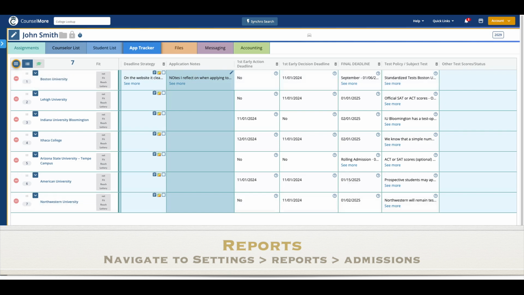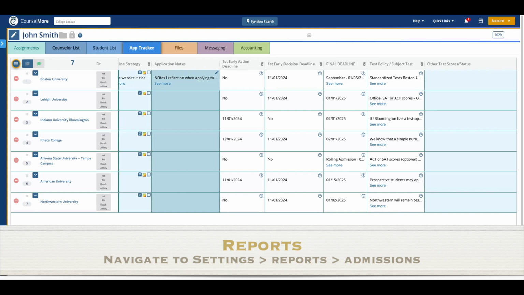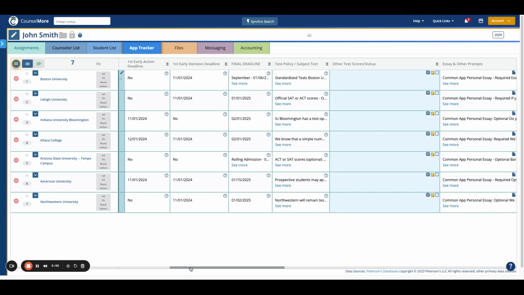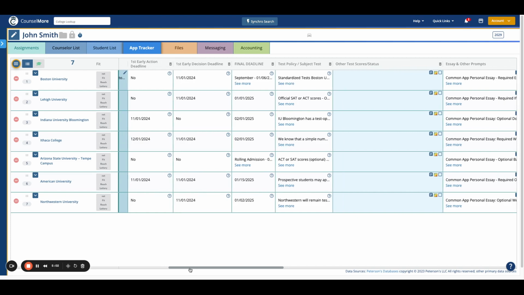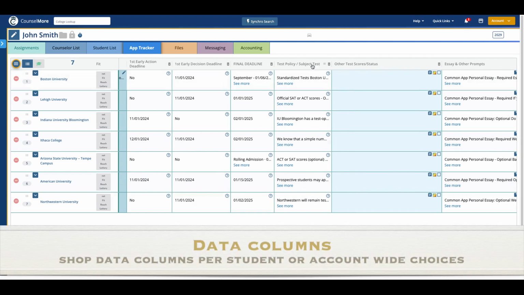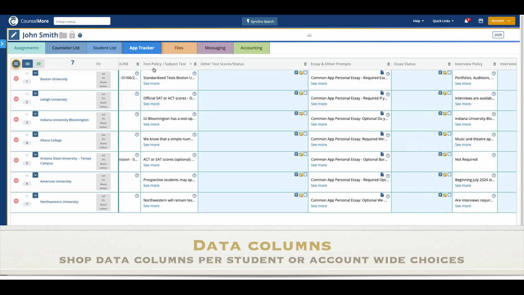That's particularly helpful to me when I am helping a student with a school that perhaps I haven't worked with in a while, or they've had lots of recent changes. So these are also information columns that I have decided to turn on for the app tracker. This one is a policy column. It is an application requirement column.